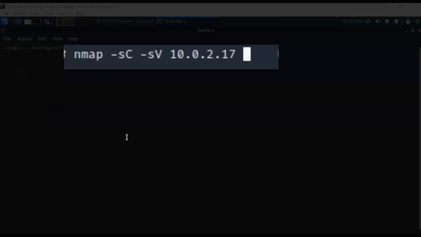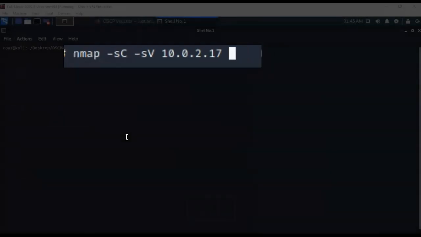So at the command prompt I've typed in nmap space dash small letter s capital C space dash small letter s capital V, followed by the IP address of my target. Now this is my IP address for my target. Your IP address will differ. Go ahead and hit enter.